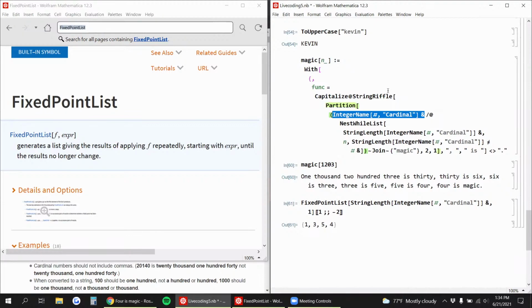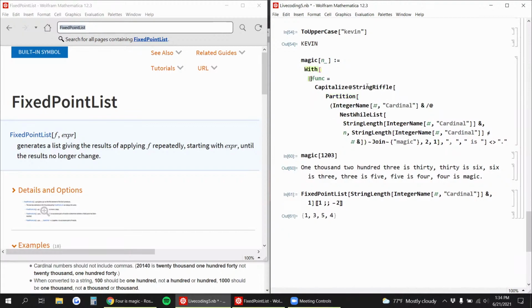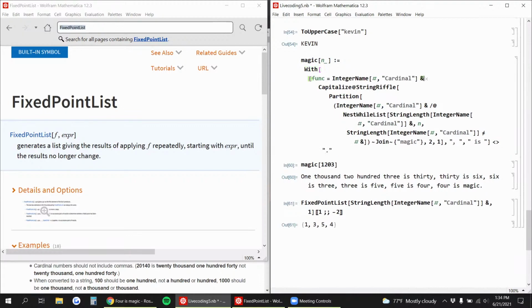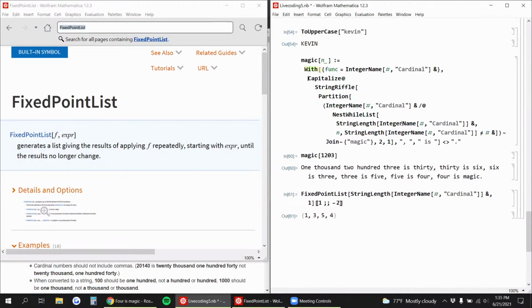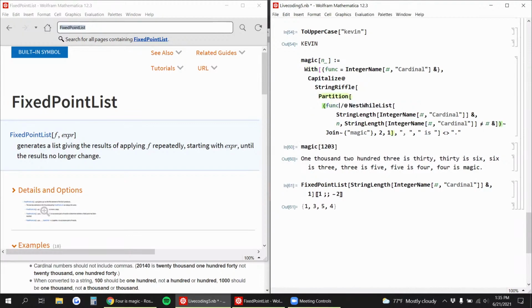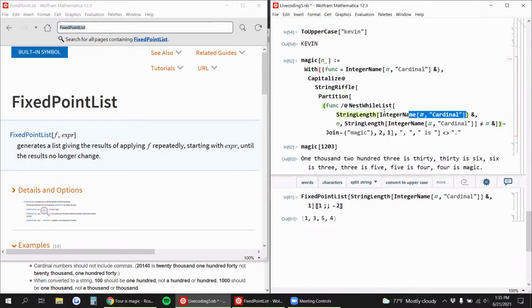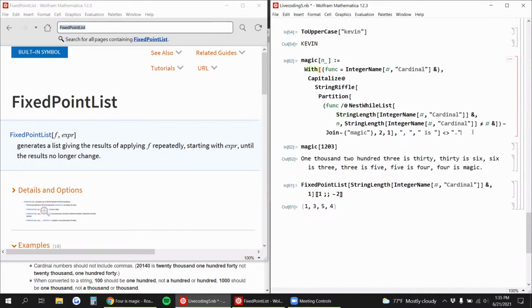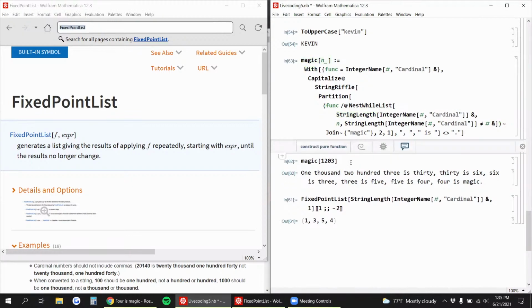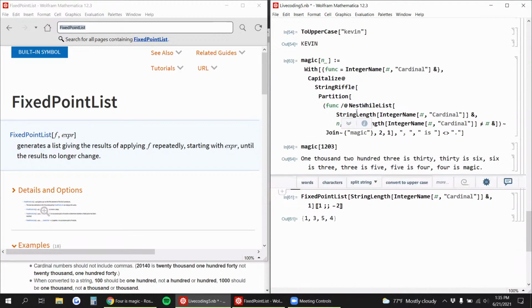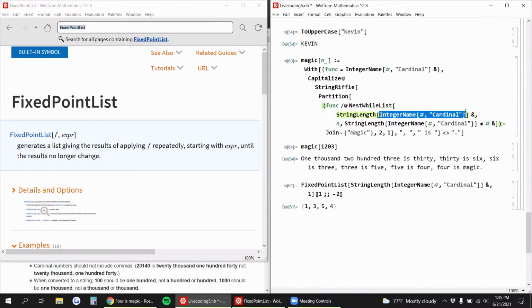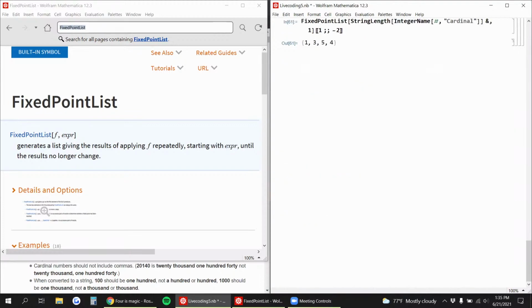The only thing I'm slightly worried about is when we have to use it inside of string length. Using a rule, will this still work? Magic, string riffle, fixed point, string length, integer name 100, cardinal 2, will still work. Oh my gosh. Will this still work? This looks very clever.